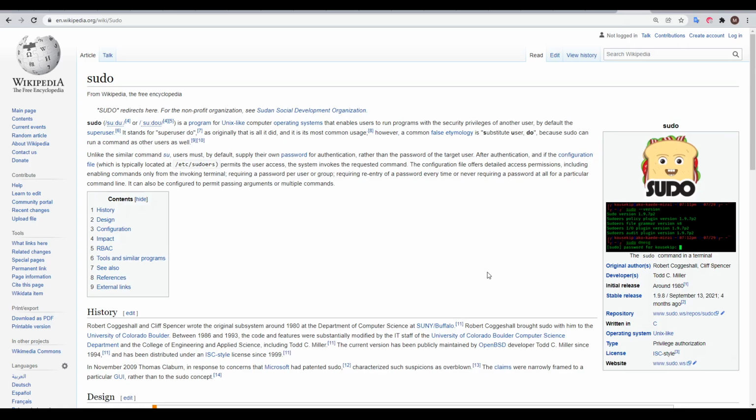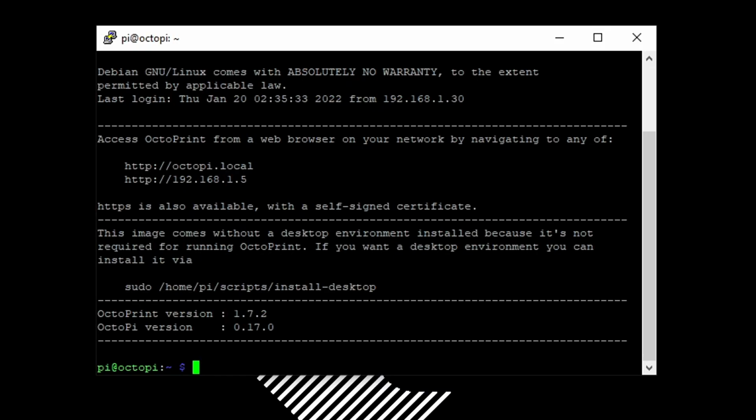Another command you'll come across quite frequently is sudo, which stands for super user do. More or less, this gives you admin privileges to perform certain tasks. One time you might need these privileges is when editing files. So let's navigate to and open up a common file.